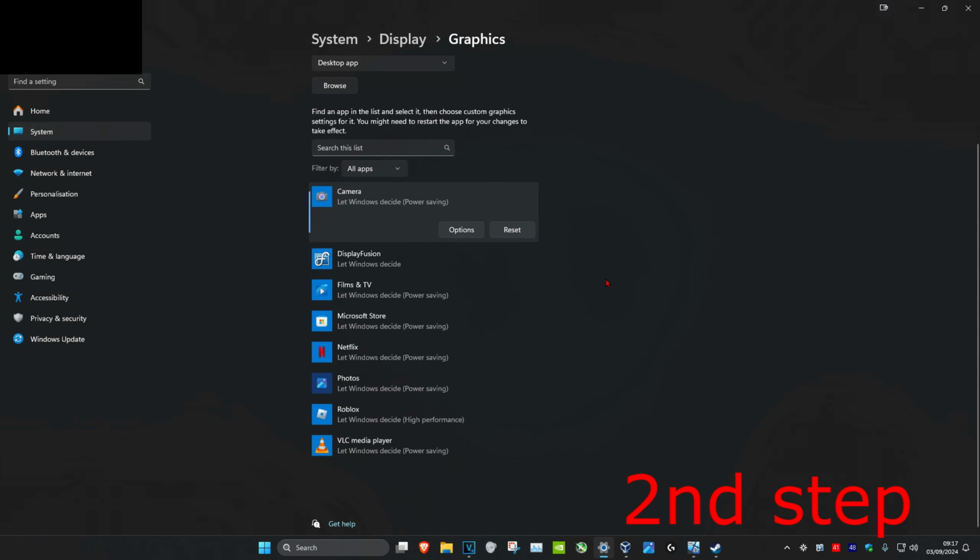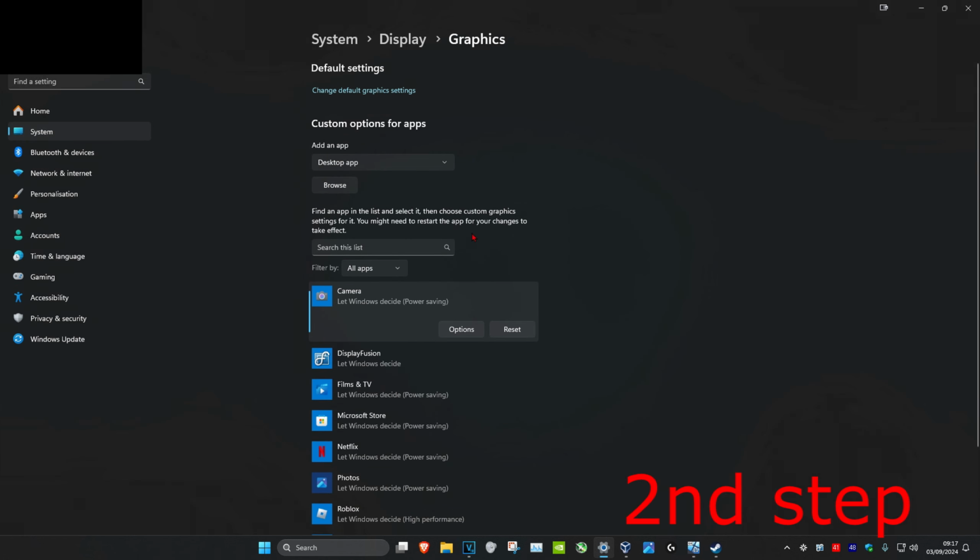Then you want to click on high performance and then click on save. If your game is not here, then you want to scroll up and then under add an app, you want to select desktop app and then click on browse.